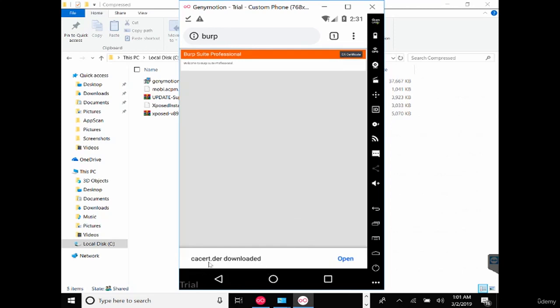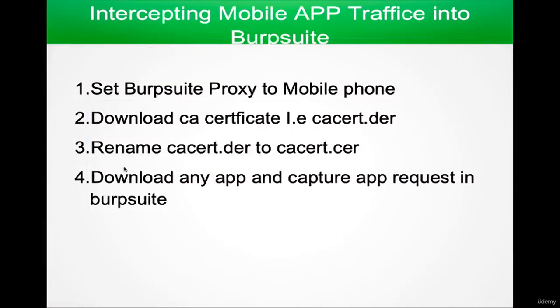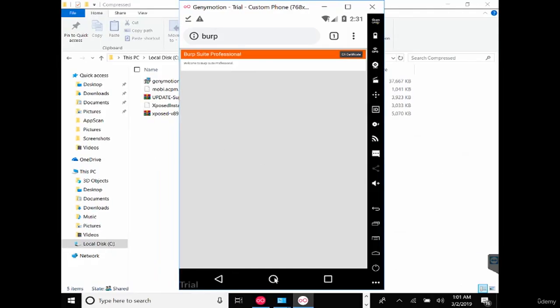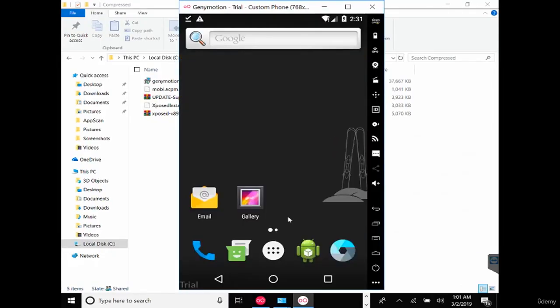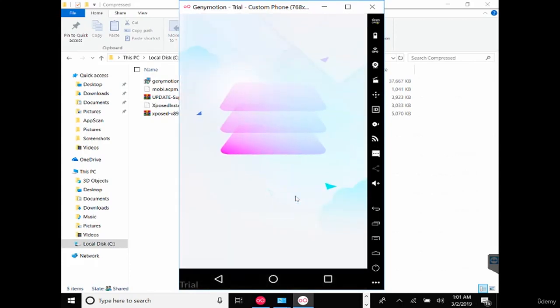Now I have to rename this DER to CER, as I already mentioned. Rename cacert.der to cacert.cer. For that, I will take help of ES File Explorer in this Android emulator. There's ES File Explorer.